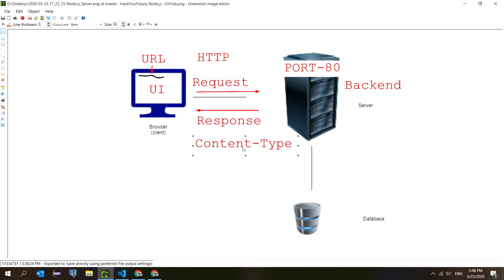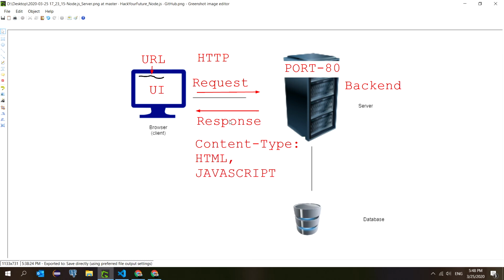So content type, that is part of the response, and content type can be, for example, HTML or JavaScript and so forth, right? Okay, so that's a lot of theory. We're gonna jump into a real application now to see how this actually works with a real application.